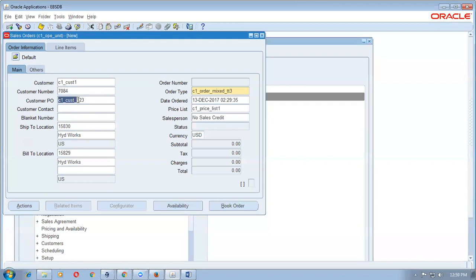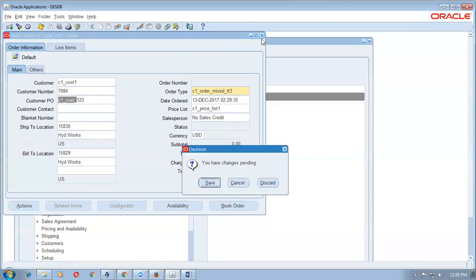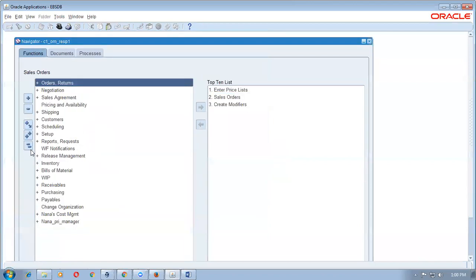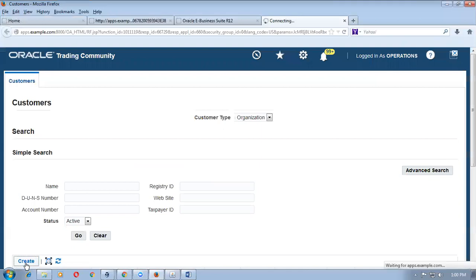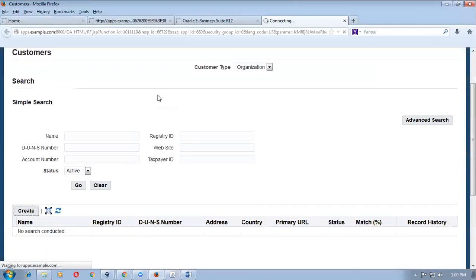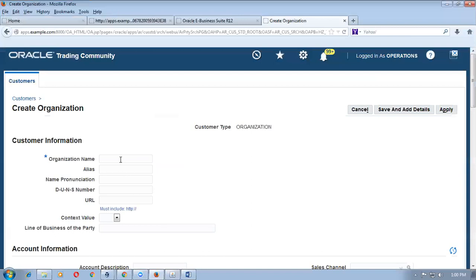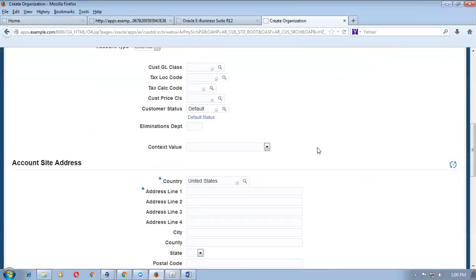If you want to default up to this level, let me have one more customer created. Go to customer standard, and let us create one more customer over here, C1 cust 2. So we will have two customers for this exercise. Click on create now. It is a C1 underscore customer.